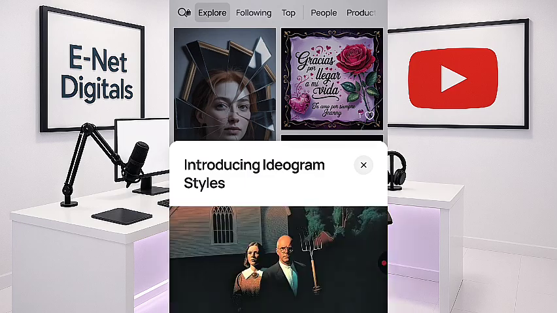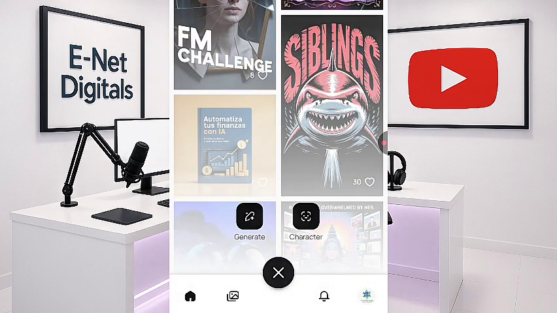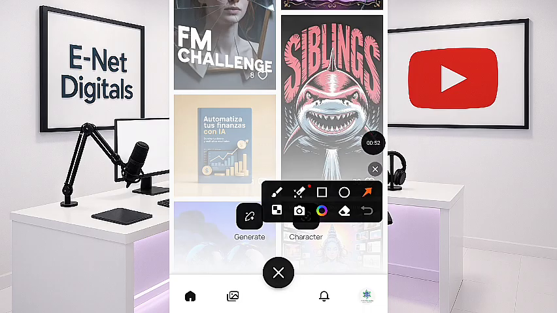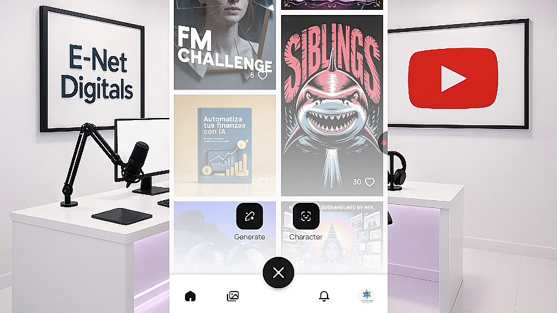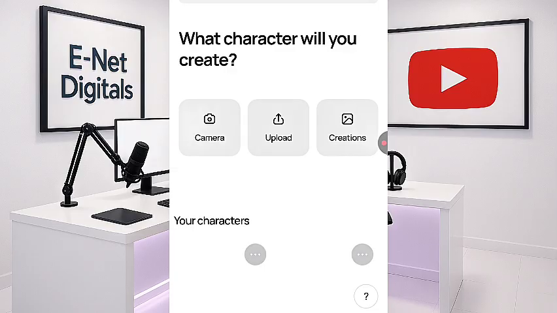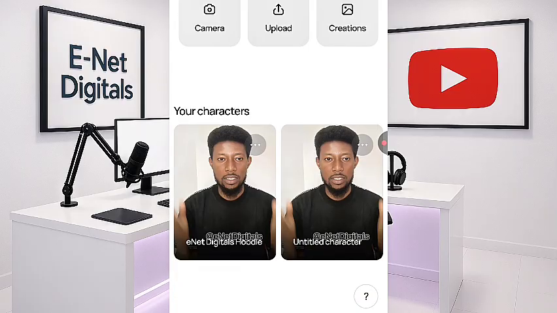So the next step is to go to this point, then select character. Here is the character, so just select it. Once that is done, you can see character here. Then click upload. I have already uploaded my image, which I used to generate other images.